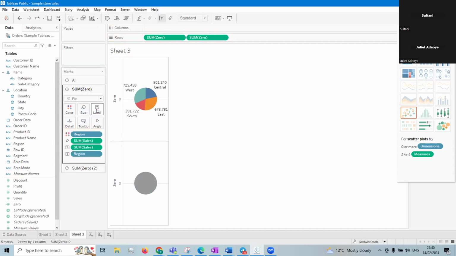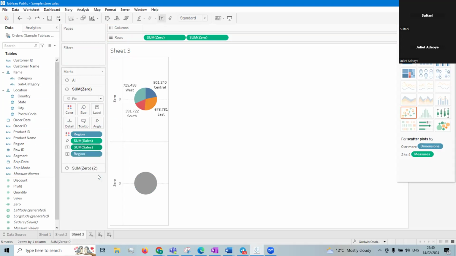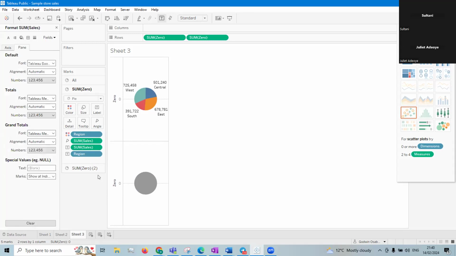Now where you have the max, where you have sum of sales, click on that drop down. Good. Click on format. Now click on numbers, the first one, the one on default. When you are doing tables, you might need to know the difference there, but for this one, just click on default.